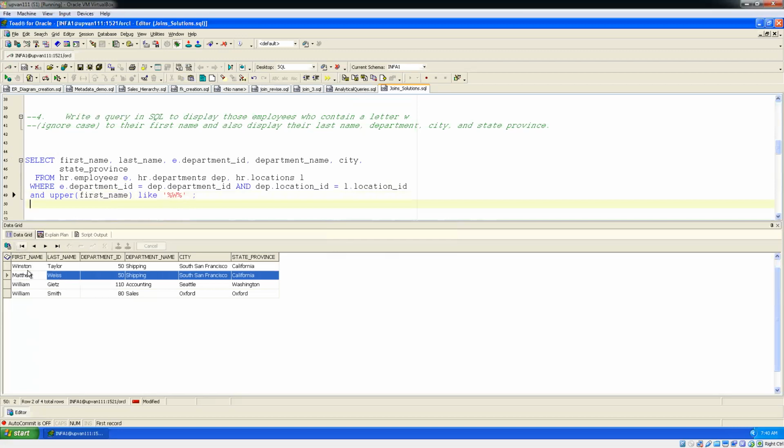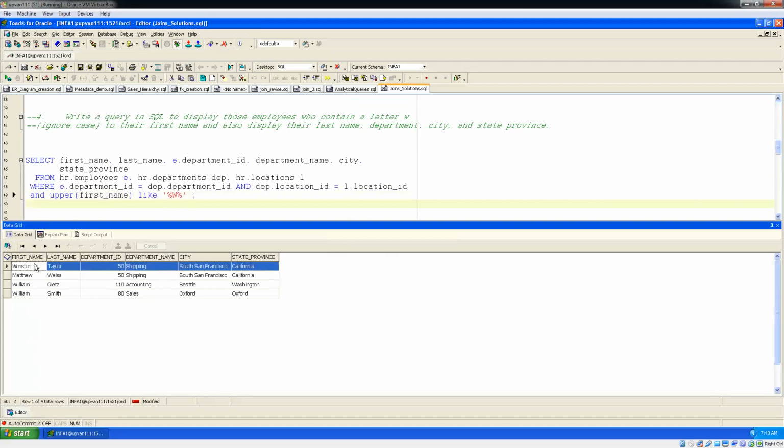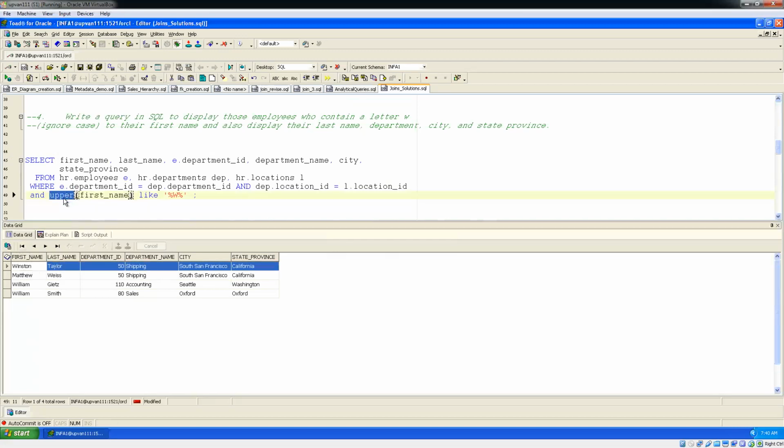And we also need to check whether it is starting with capital W. So that's why I've used this UPPER. It will convert this first name into uppercase, and then it will compare it with this. I want to make sure, if we want first names where the first alphabet is W, only this. Using this, we'll make sure that the first alphabet is W.